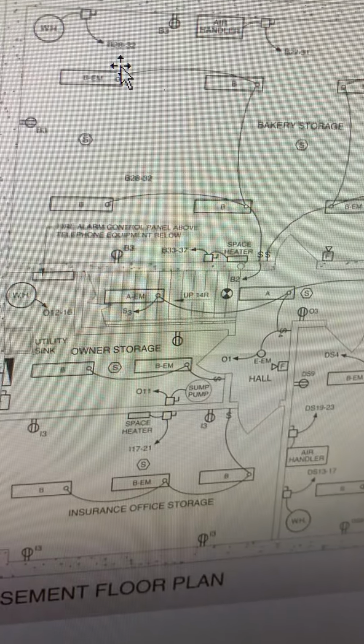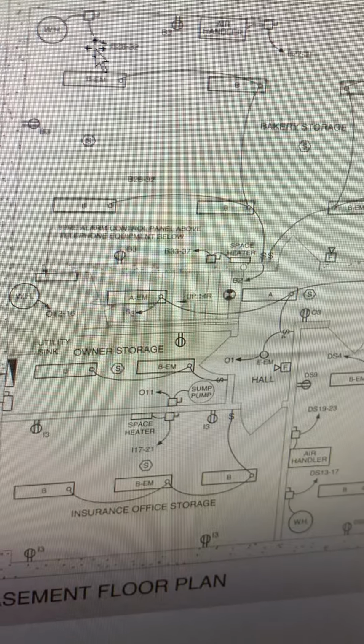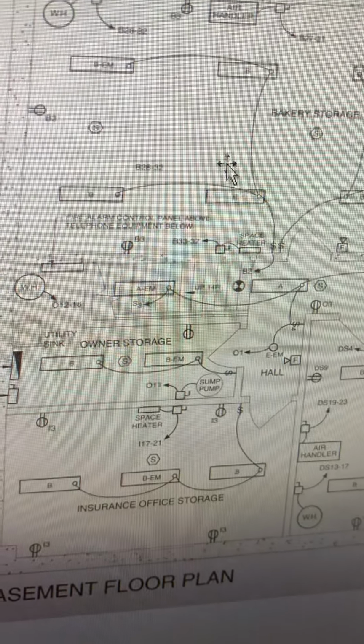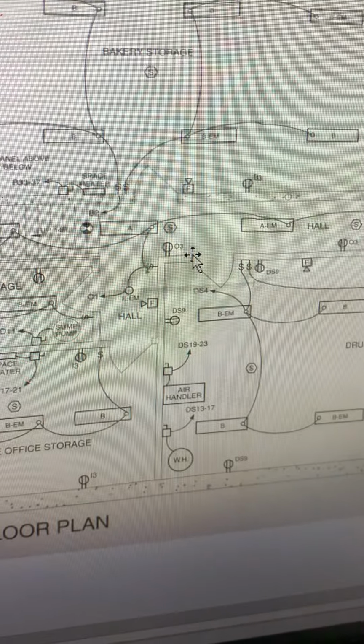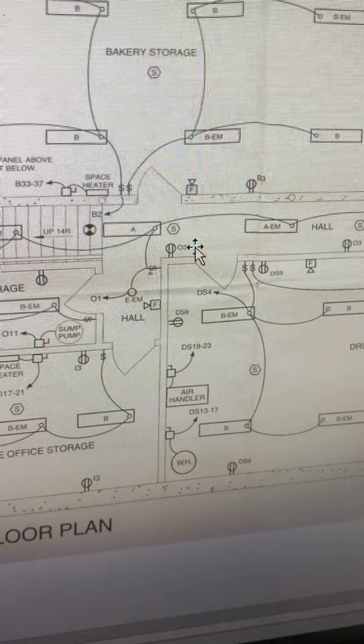There's a B28 and 32 disconnect for a water heater. So there's different ways. That's how you find out the circuit number. It's the little numbers beside it. That's circuit 03. All right, so let's come back over here.